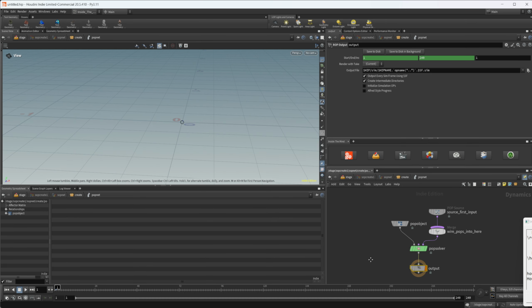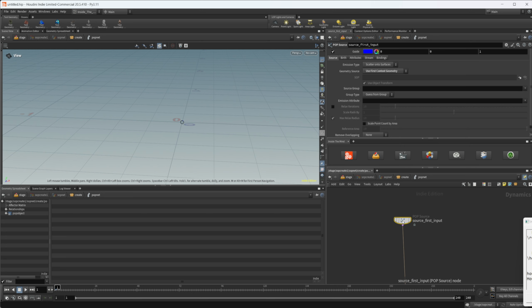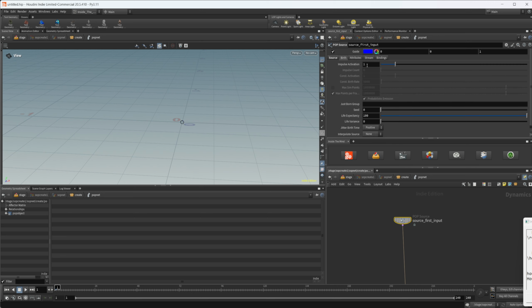We'll dive inside here, and let's start with this pop source node. So we're going to change our emission type to all points, and then we're going to set our birth impulse activation to be $f == 1, and that makes it so they only spawn on the first frame. So we'll skip to the next frame, and you see that that shuts off.